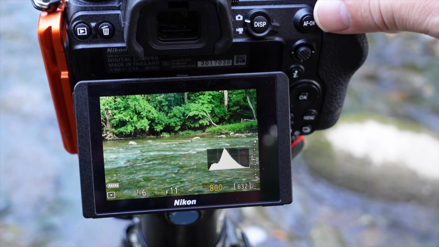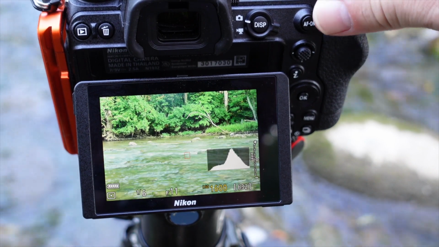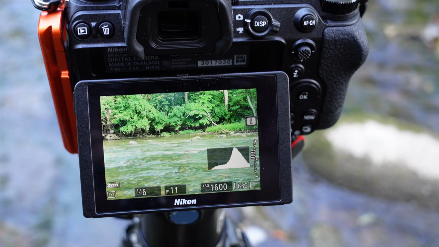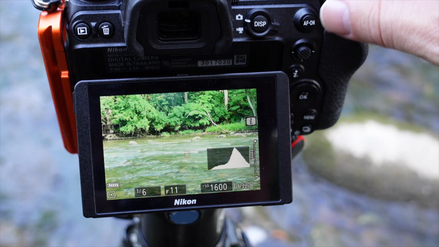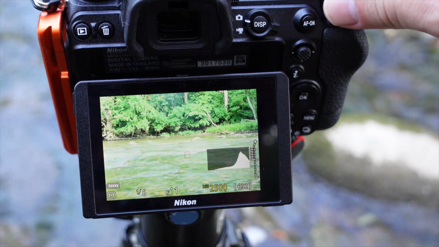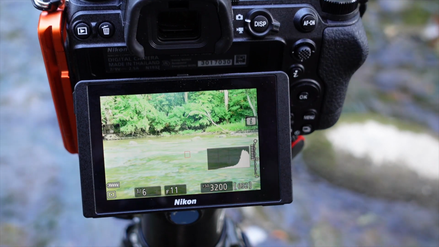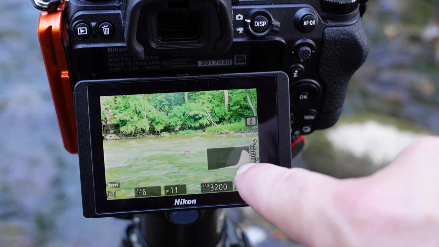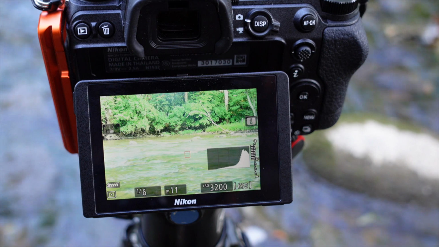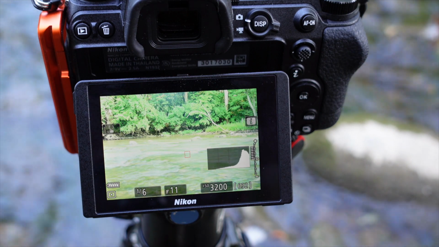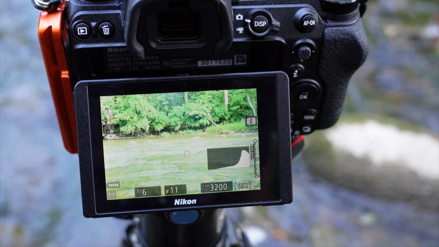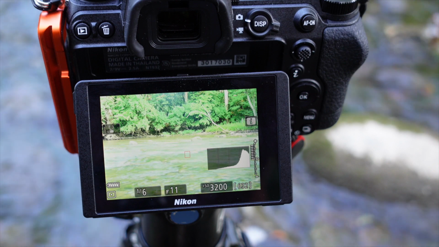So let's go ahead and take that ISO. We're going to kick it up to 1600. And there we are up at 1600. Let's go a little further. Let's take it all the way up to 3200. And here we can see the image is overexposed. The histogram is way far over here to the right, and it is now an overexposed image. So that's what changing the ISO does to your exposure.